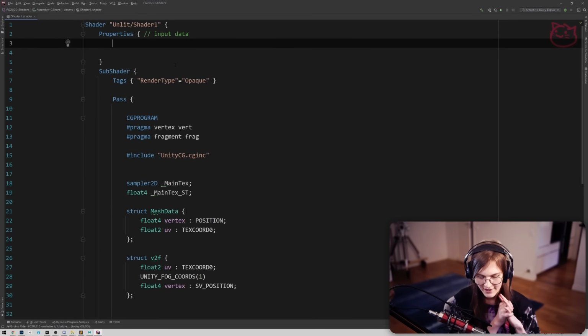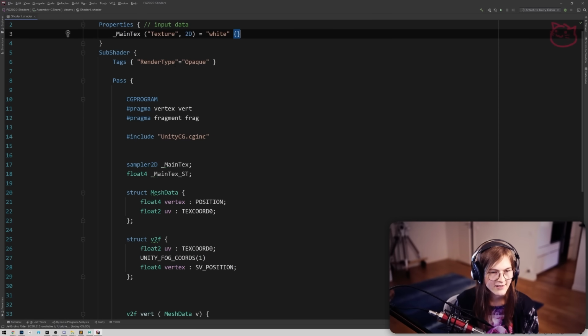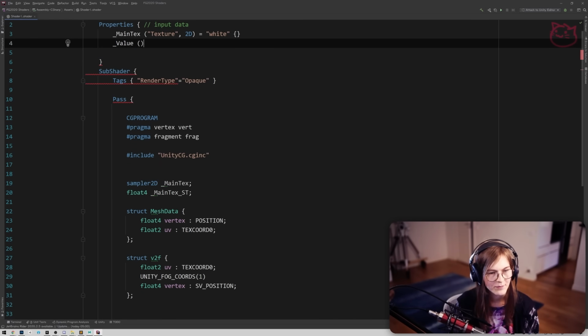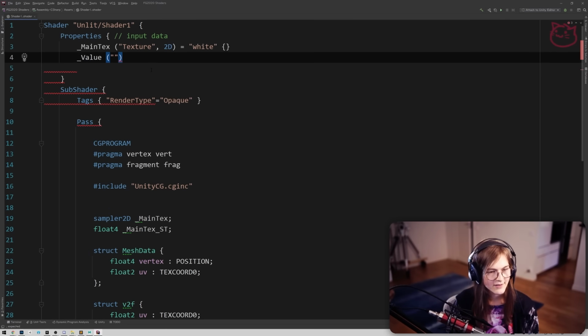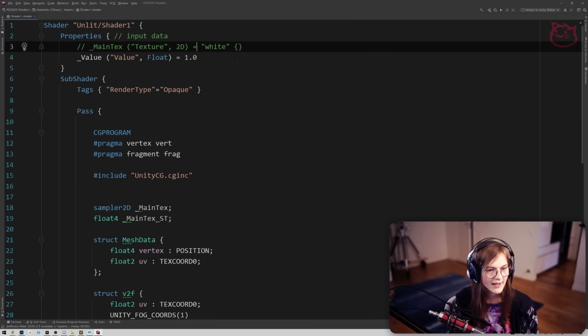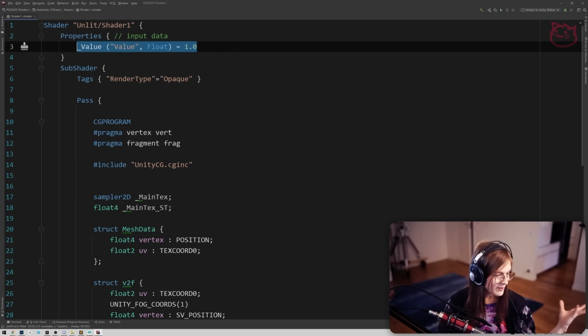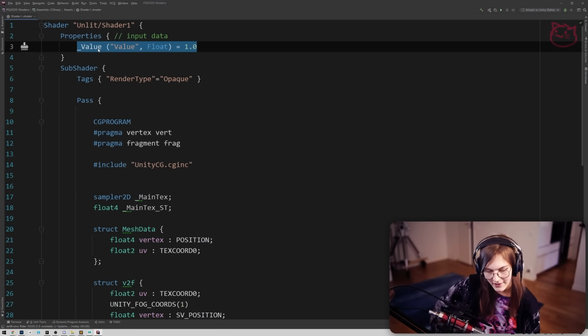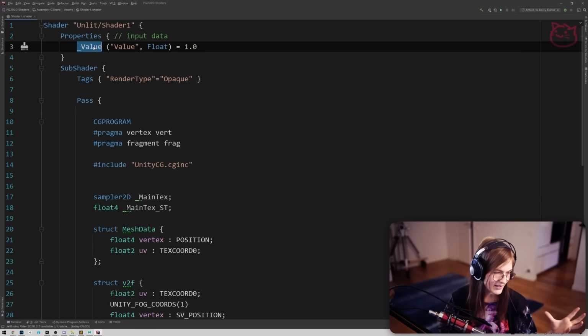So let's say we want to have a value, which is a single float value. Let's see, I always forget the syntax. Okay, so maybe we want to have some value. We give it a name in the inspector. Usually that's something readable and user-friendly. And this is the internal variable name. And we want this to be a float. I want to set this to some default value. So now we have defined a single float property. So if we make materials, we can then specify different values here for all of the different materials.